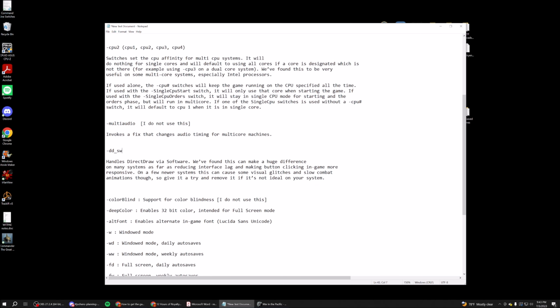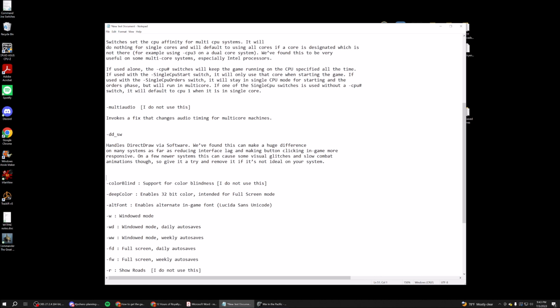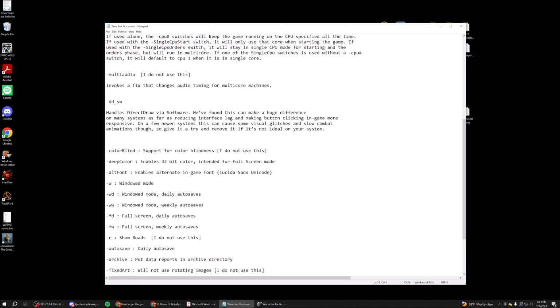DD_SW. This switch I do use, and it does seem to help the game with interface lag and glitching. If you want to know what it does, read it here. I'm just telling you that this works. Colorblind support. I don't use this. deepColor. I do use this. It says it's intended for full screen mode, but I find that it works good for the windowed mode that I play on.